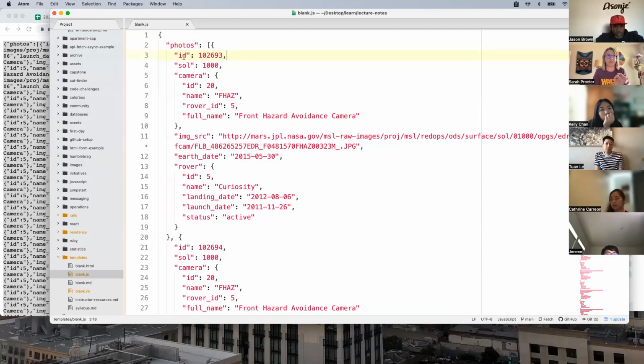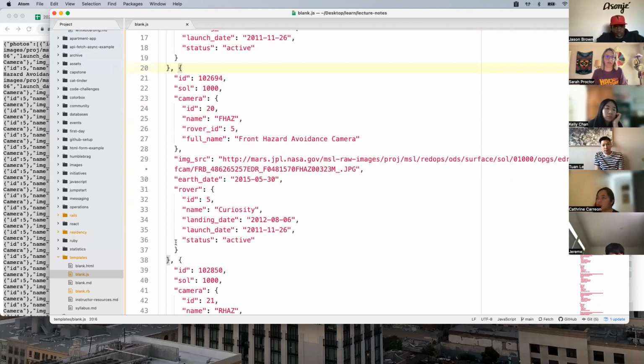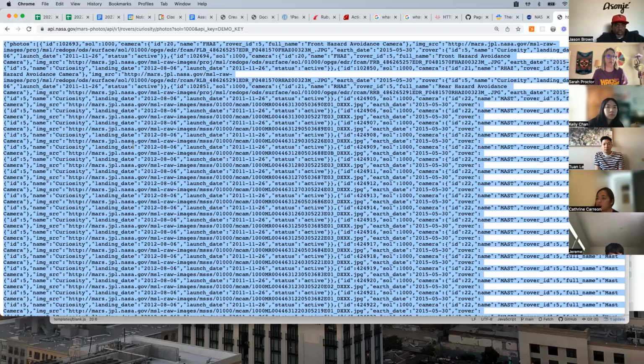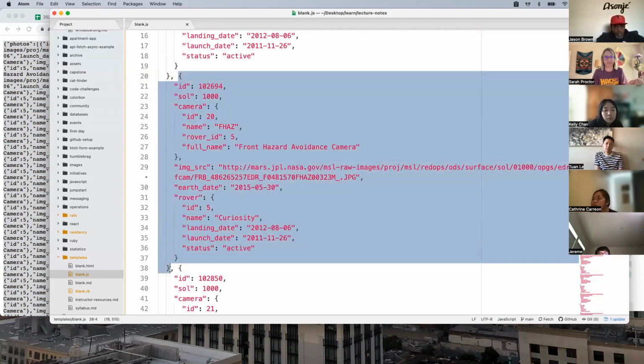Looking inside here, we can see that there's a key called ID that has a number attached to it, a key called soul with a number. Camera is a nested object with some basic key value pairs that has numbers and strings. Image source is just a string. A couple more basic key value pairs. That object ends here. And if we look at the next object, the pattern is exactly the same. So we took this, which makes my brain hurt to even think about, and broke it down to repeated 19-ish lines of code that is very digestible.